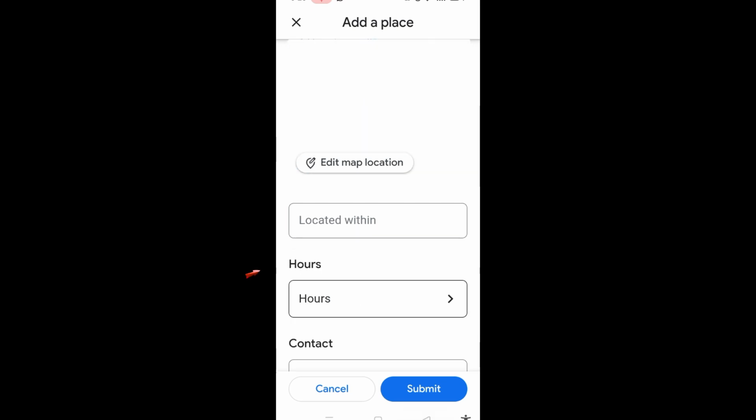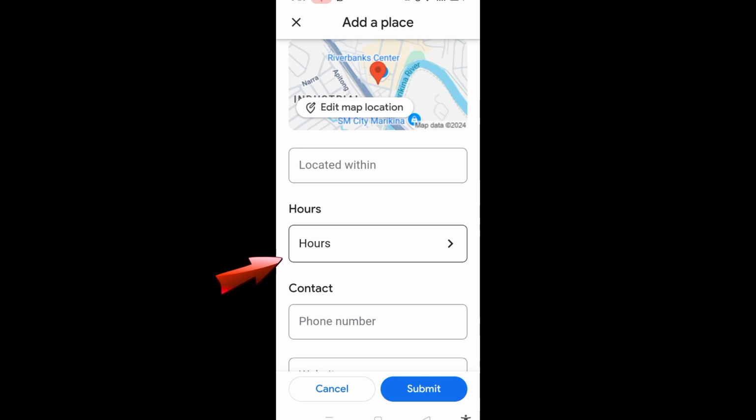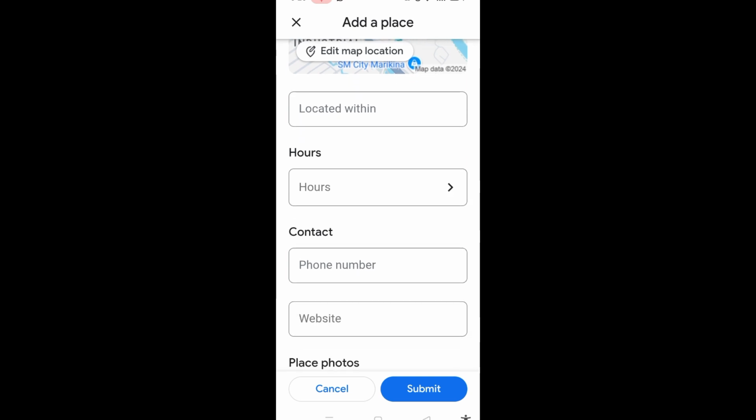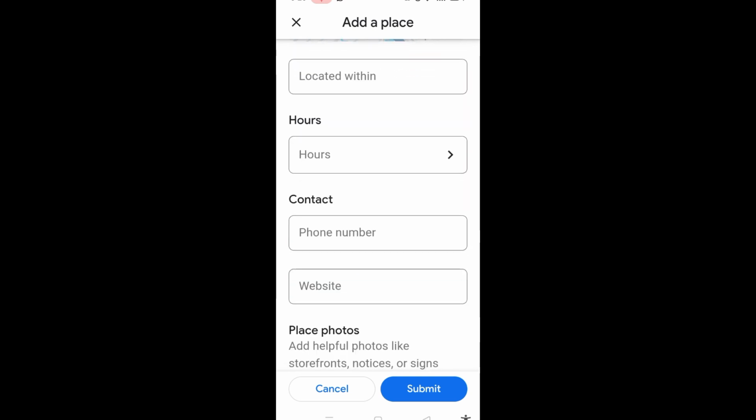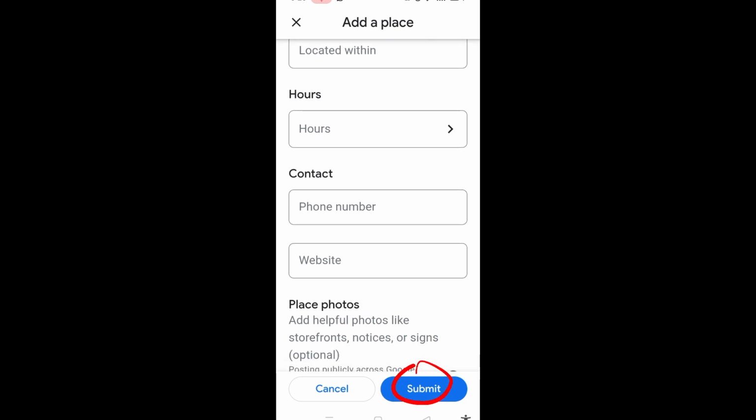Location within, you can add more details, such as if this one is a business name or your business place or location. You can add hours, you can add contact number, and also website. You could also add photos if you want. Once you're done adding the information, then all you have to do is to click submit, and basically that's it. That's how simple it is to add house address in Google Maps.